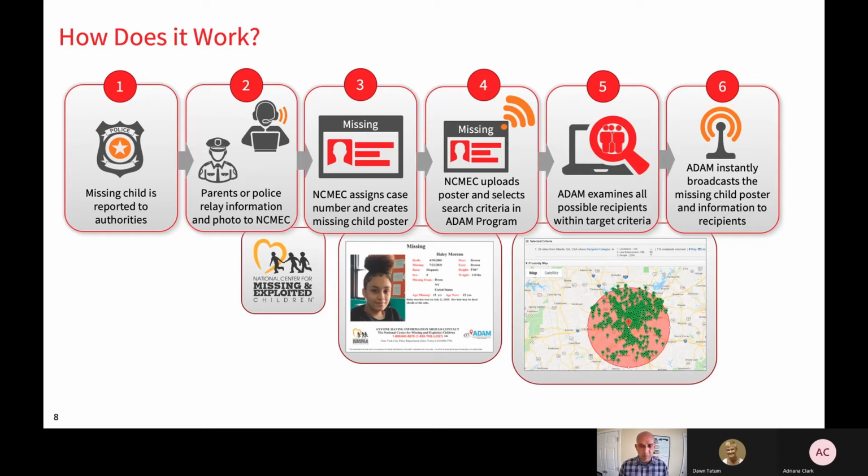So the way the ADAM program works is when a child goes missing, obviously law enforcement is informed about the case, and once law enforcement is informed, they enter the details into the NCMEC database. The NCMEC database then accepts all the information, makes sure all the information that they have is correct, and then updates us, which is the ADAM program, which is a database of all the active missing children. And once we get that information, we do some data cleansing and cleaning.